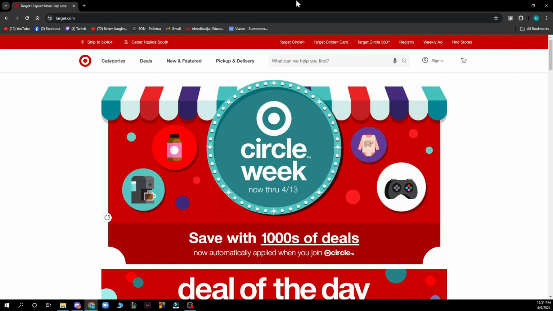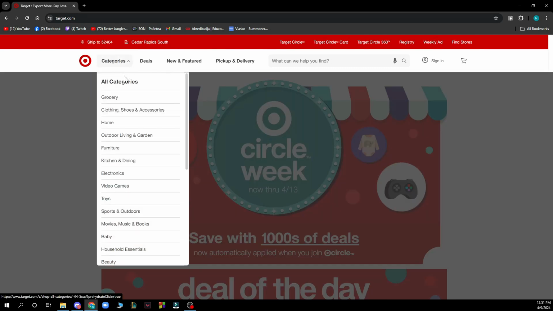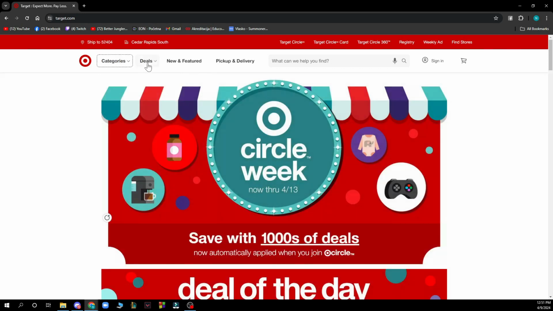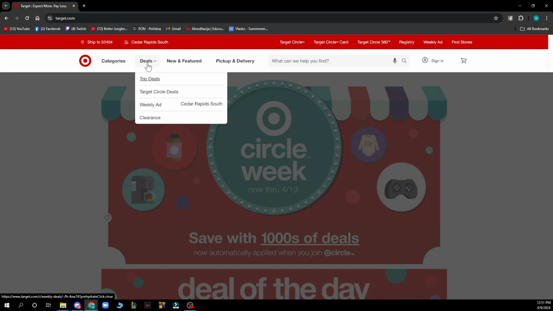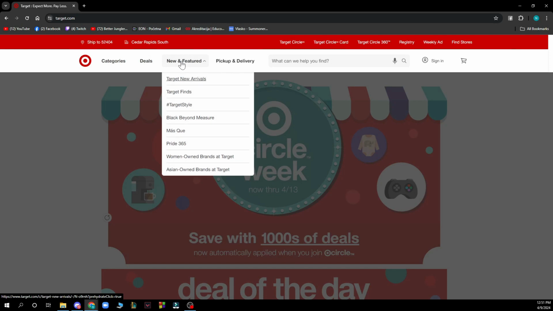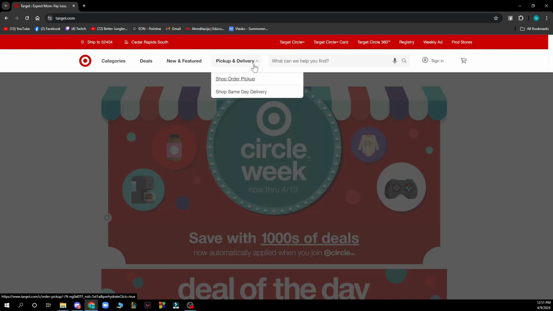Now that we got that out of the way, let's see what we actually have in front of us here. As you can see, we have the Target official website where you can see everything they can offer you. Here we have the categories where you can see all the categories that you can buy from, so toys, baby, grocery, home stuff and everything. Here we have deals where you can see some top deals, Target Circle deals, weekly ads, etc. Then we have new features, where here we have Target new arrivals, Target finds, etc. And we have the pickup and delivery, where you can shop order pickup, shop same day delivery.